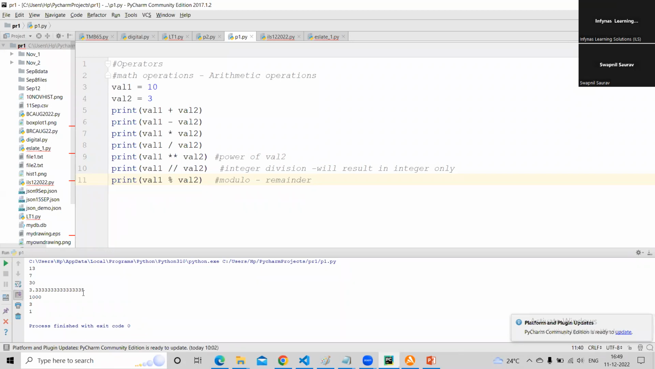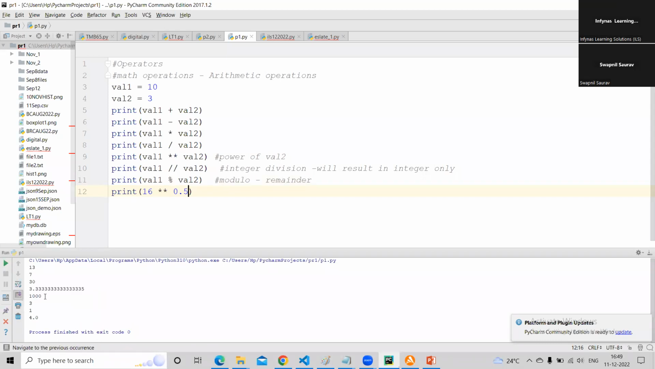So this is how you can do power, you can do integer division, and you can calculate the remainder. Now you tell me, I need to find the square root of 4. Using what I just told you, can we find the square root? The answer is yes. Square root is nothing but power of half. So if I say print 16 star 0.5, 0.5 is 1 by 2, so the square root of 16 is 4.